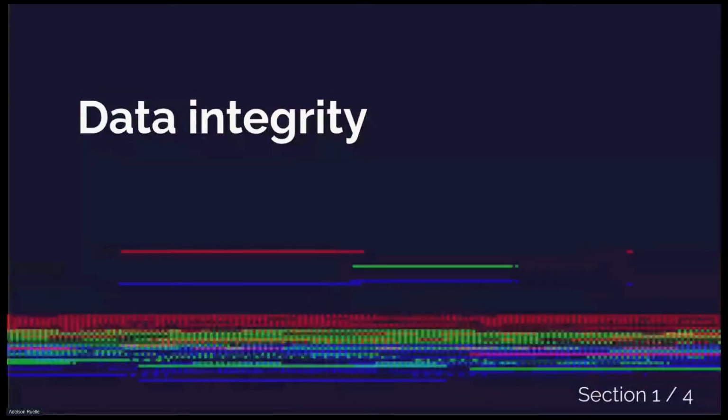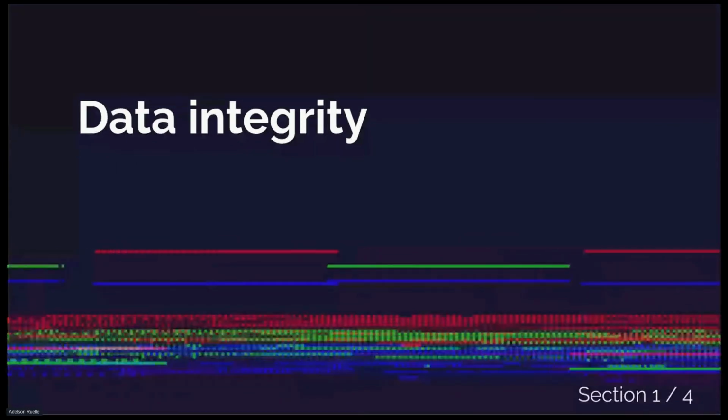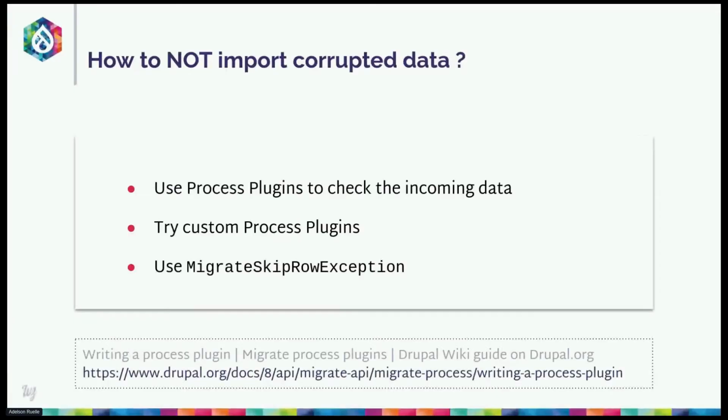First, it's about data integrity. Another way to ask about data integrity would be to ask the question, how to not import corrupted data. There are a few ways to achieve this. The way I've gone about doing it is using a custom process plugin. There are a plethora of process plugins that you can use. However, if you don't find what you need, you can also try creating your own process plugins. When you do, it's essential to use the Migrate skip exception, as this will be the way to tell Drupal that the data given to you does not suit your needs.